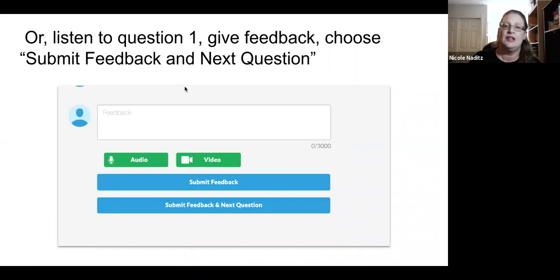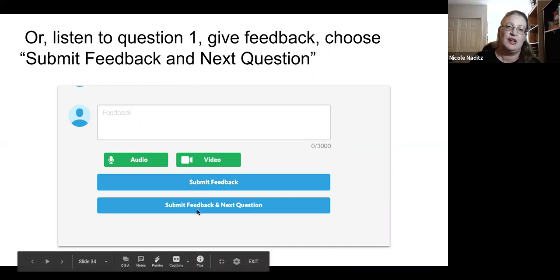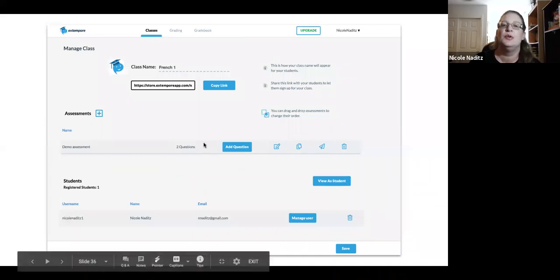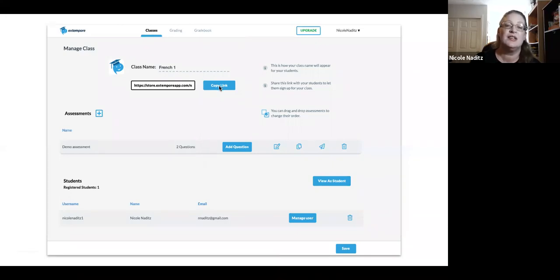And then as I already said, you can provide feedback in a variety of ways: text, audio, or video, and then either submit feedback or submit feedback and go to the next question. You have classes and students, so you can go to your classes page to manage your classes. If you do need to resend the link to the class so that other students can join, this is where you would go to get the link for your classes.